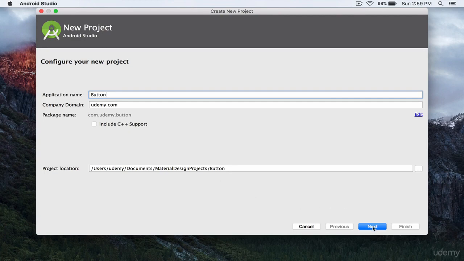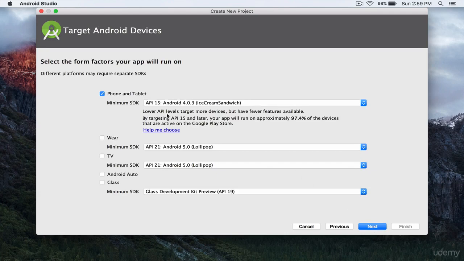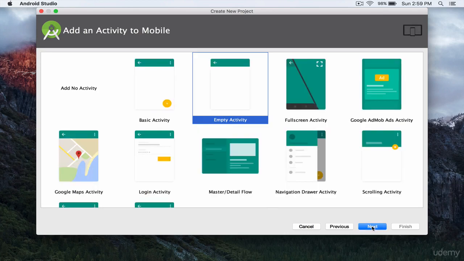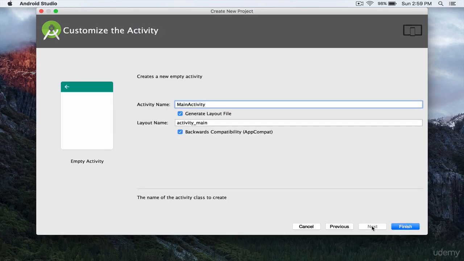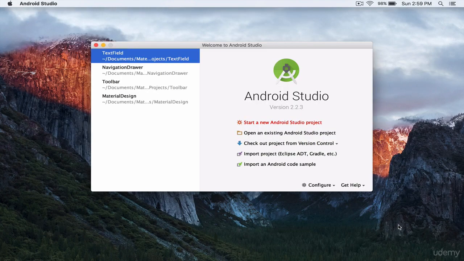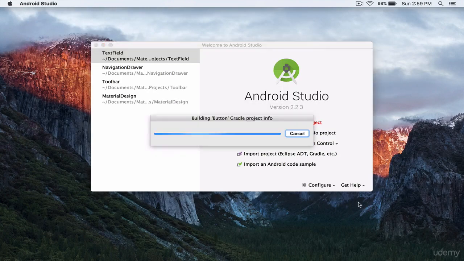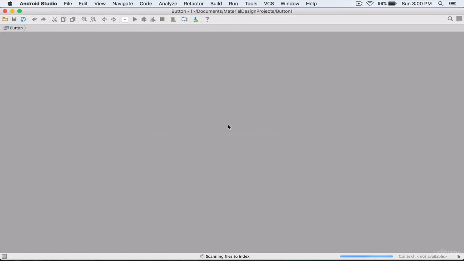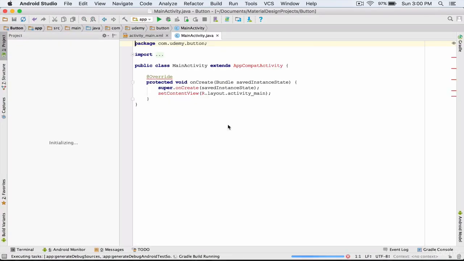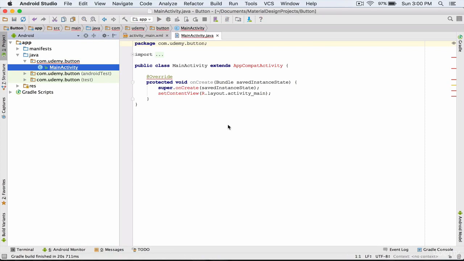I click Next, and I set the minimum SDK to API 15 or Android 4. Next, empty activity, and next, and finally finish. I wait until Android Studio creates my project. Alright, my project was successfully created.